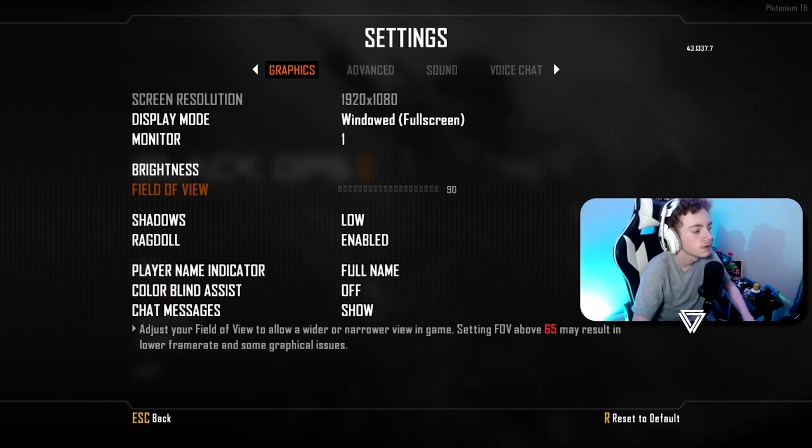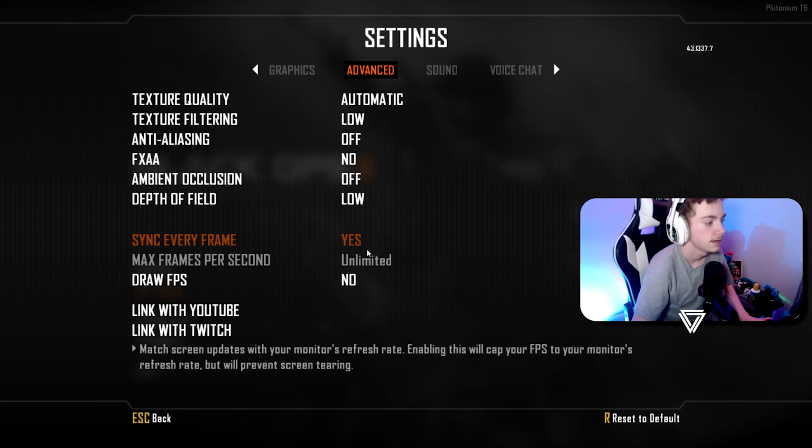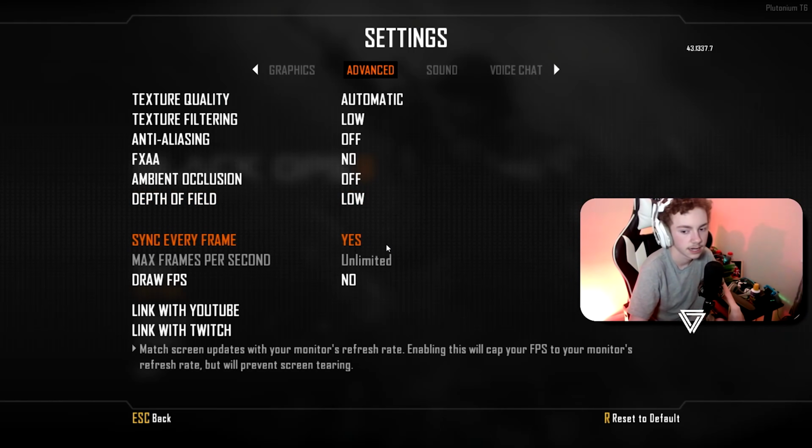Field of view, I like having that up, so we're just going to crank that up to 90. All this different stuff is whatever you want, pretty much, texture quality and everything. If you're having issues getting higher frame rate for some reason, which you shouldn't because this is an old game, then turn some of these quality settings down.